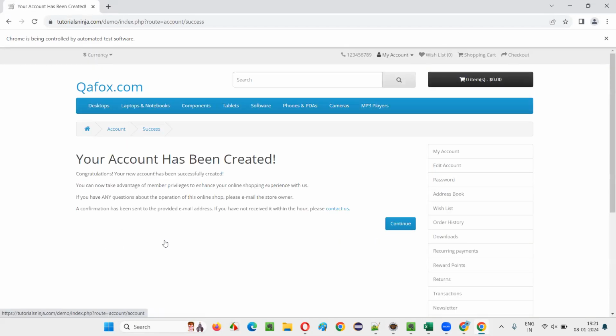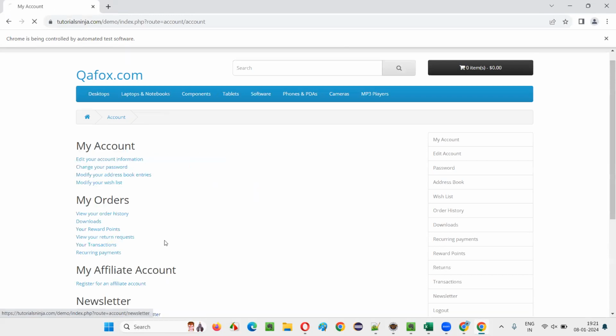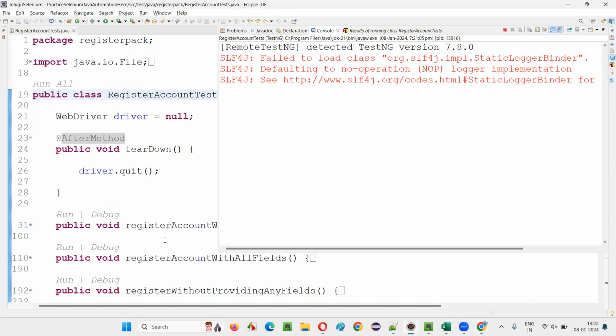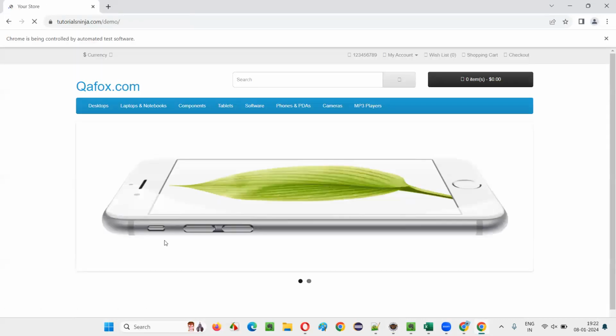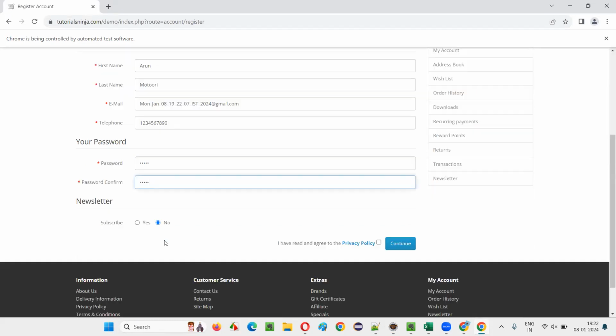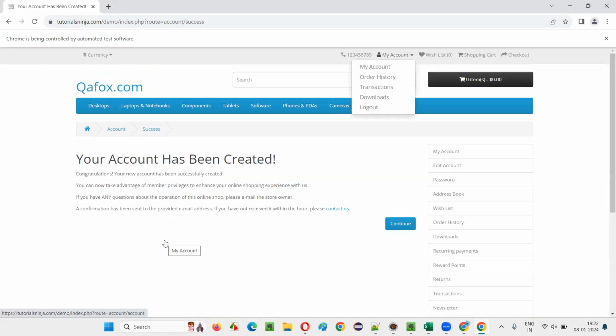Maybe the fourth or fifth one is running now, and let's see what's happening. Yeah. The browser is successfully getting closed, guys, for all the test methods. Things are working fine. Going ahead, we'll do a small change. One more change is there, okay?